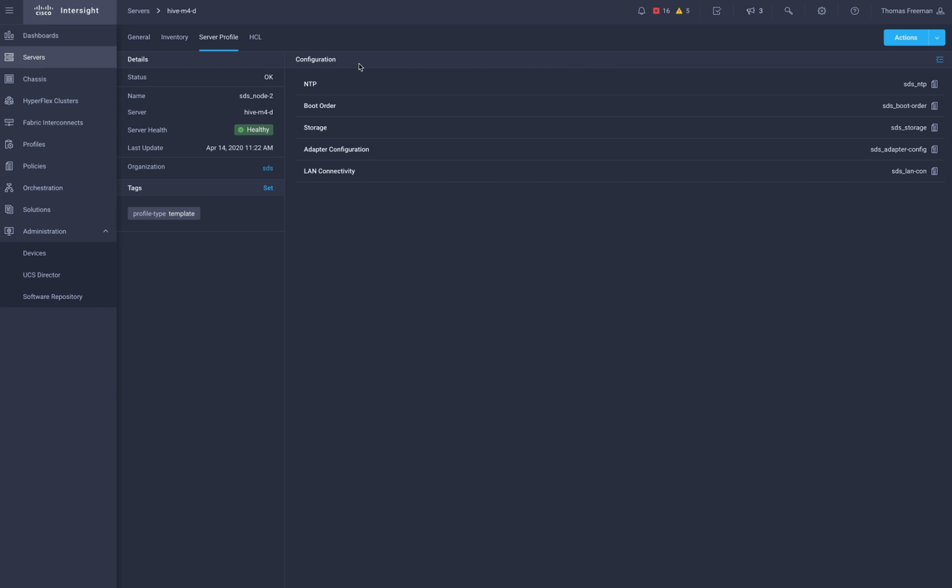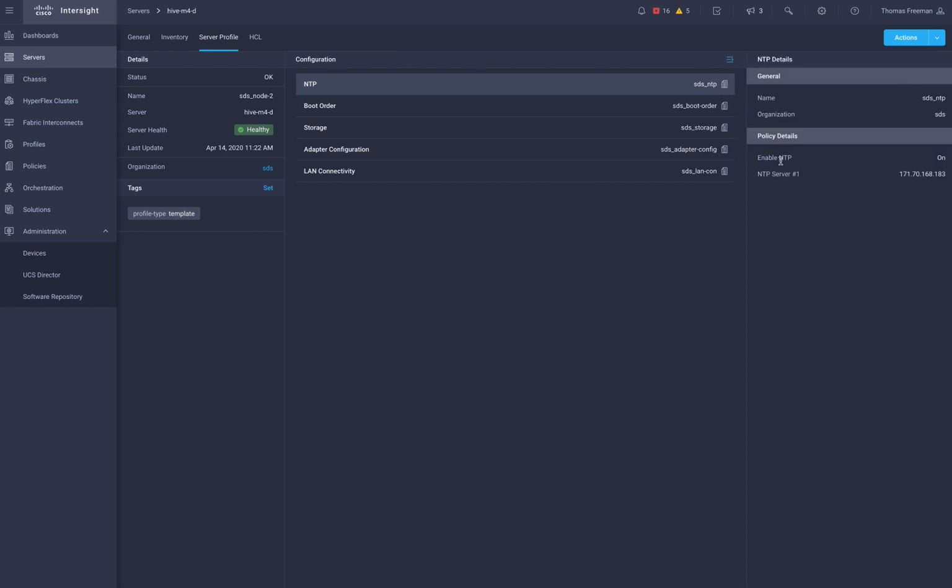So the way it works is you create a collection of low-level policies that are for very specific aspects of server configuration, such as right here we've got an NTP policy, which just specifies that we're going to enable NTP and define a particular server. And then these policies are aggregated and associated with what we call a server profile.